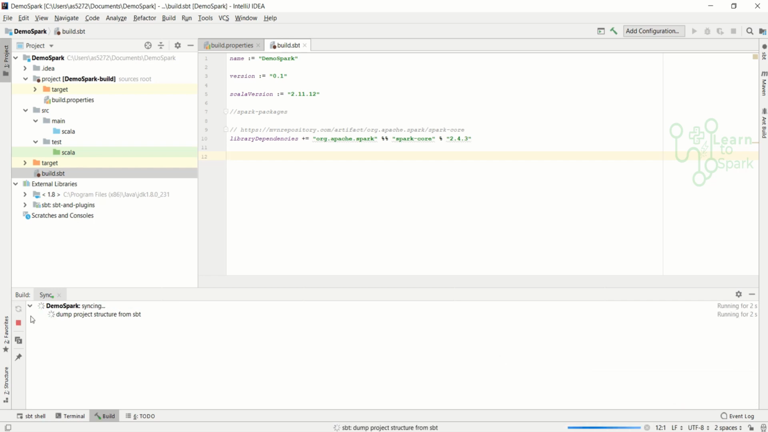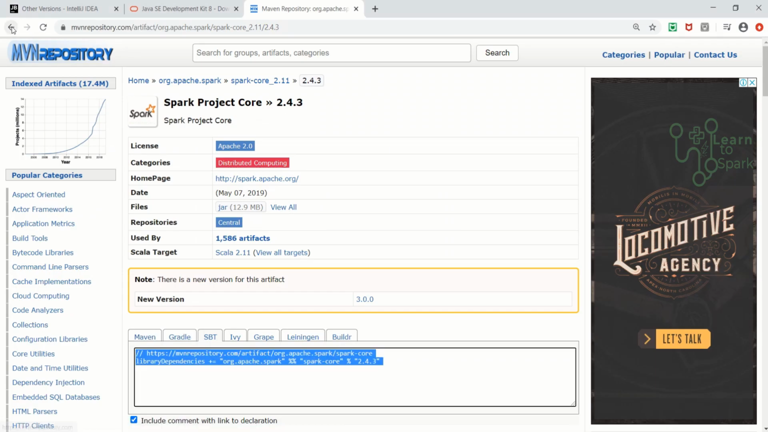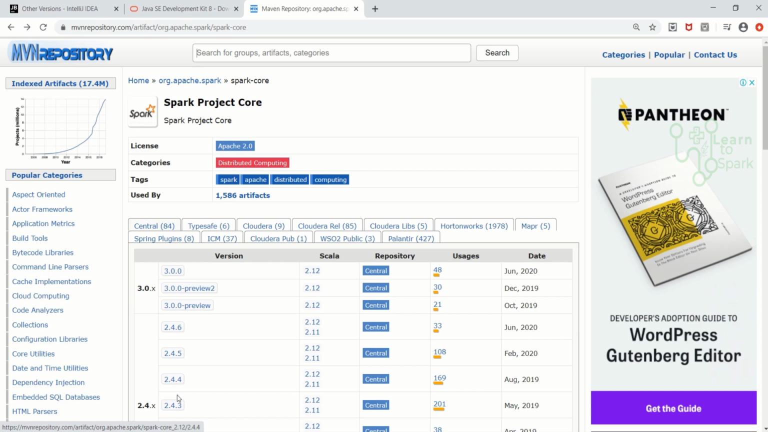Now again we can see the project is getting loaded. It will take some time. Let us add the other SQL package as well for now.